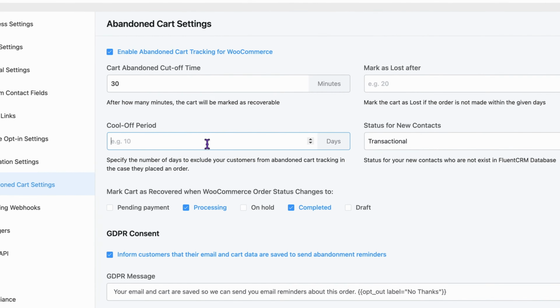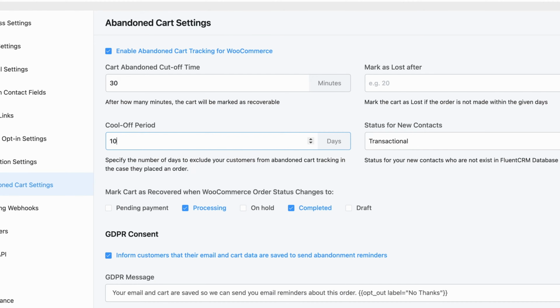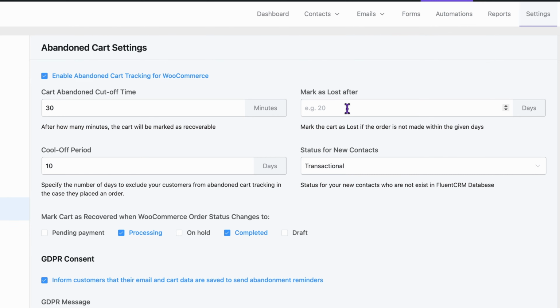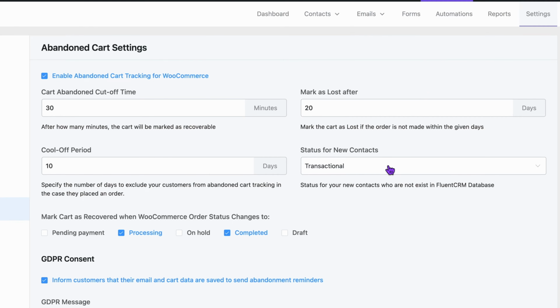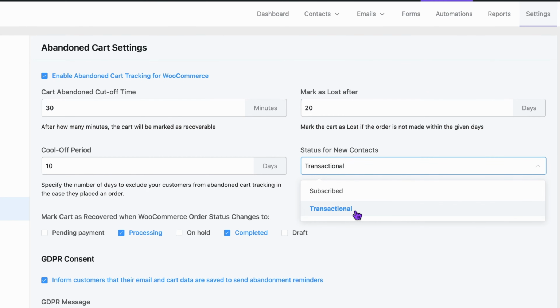The cool-off period ensures your customers aren't bombarded with reminders. Set this to exclude those who have completed a purchase within a specific number of days, maintaining a balanced communication flow. The Mark as Lost After option lets you specify when to consider a cart lost if no order is placed. So, you have control over how long you want to wait. You can also tailor the status of new contacts, ensuring they're managed appropriately within your FluentCRM contacts with options like new transactional status to keep them engaged.